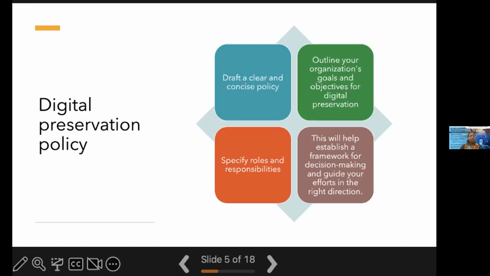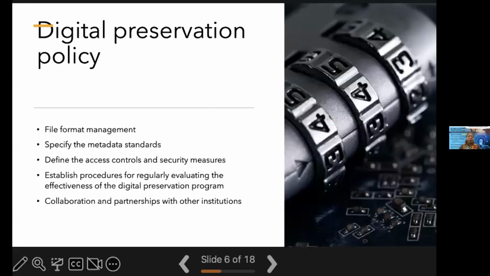And of course, you have to outline the storage and backup solutions that are going to be used, including the use of multiple copies and diverse storage locations to ensure redundancy and protect against data loss. So, well, I need to really touch broadly on this aspect because like I said, I believe it sets the framework for successful digital preservation because it has to start from a clearly defined digital preservation policy.